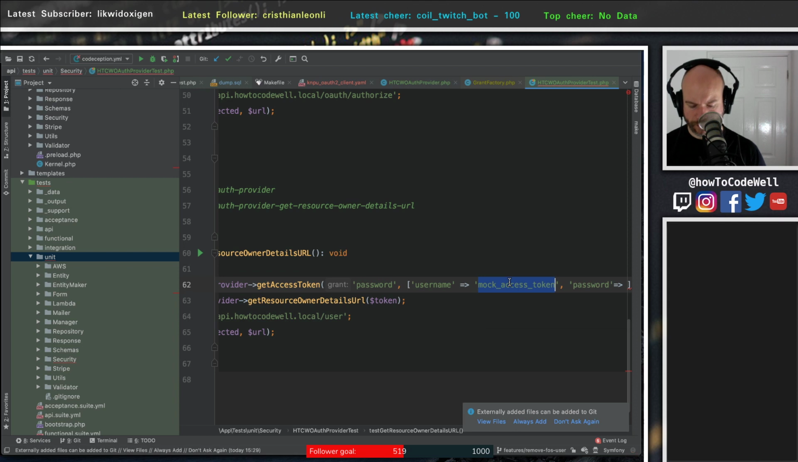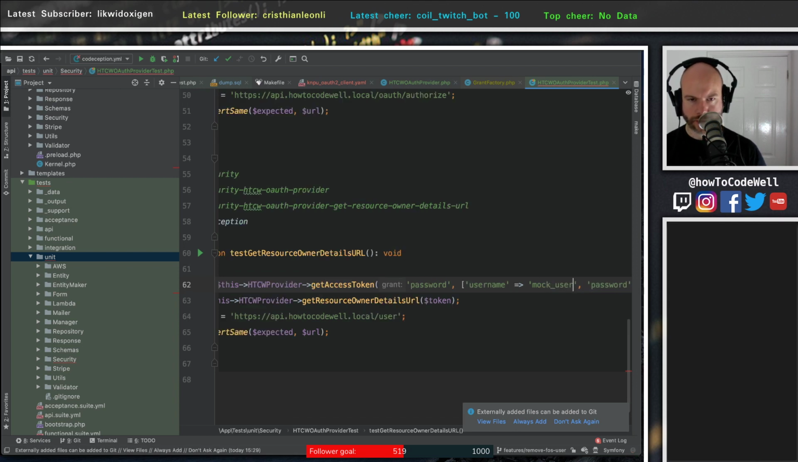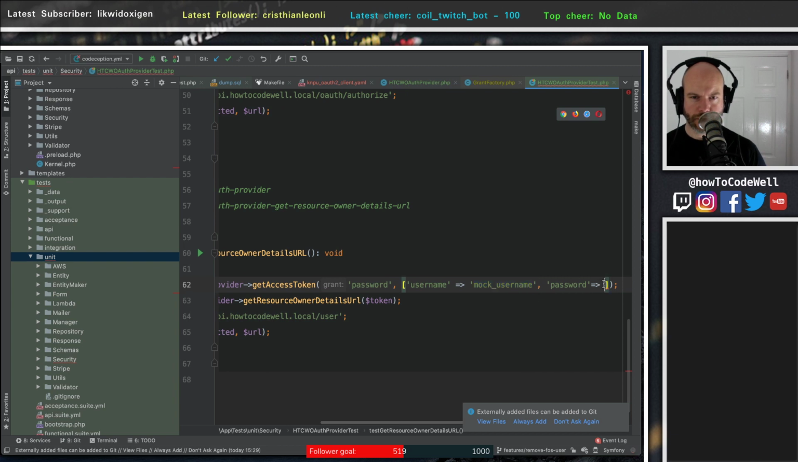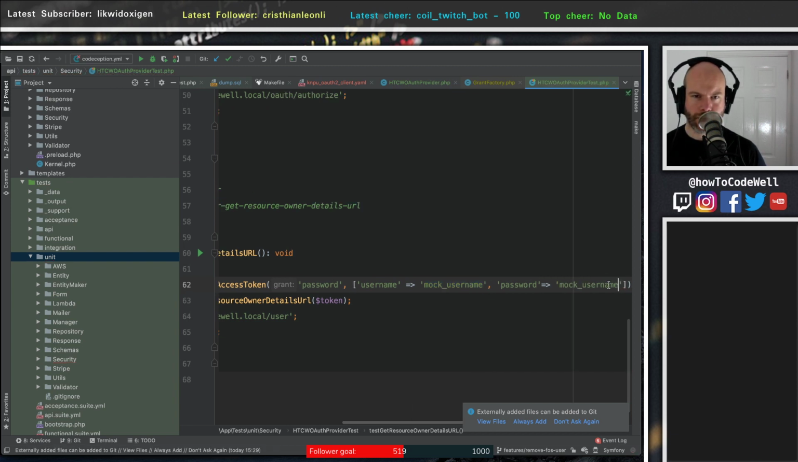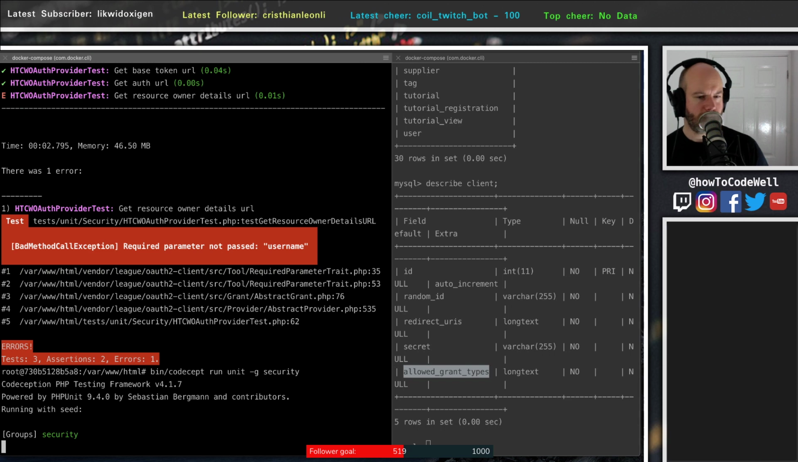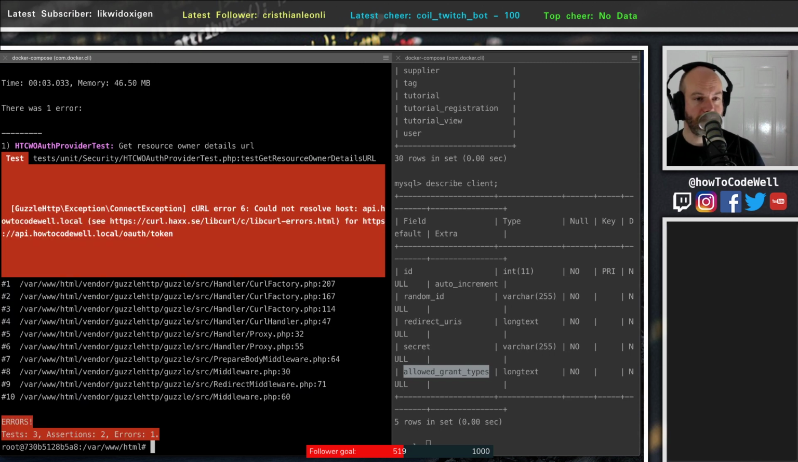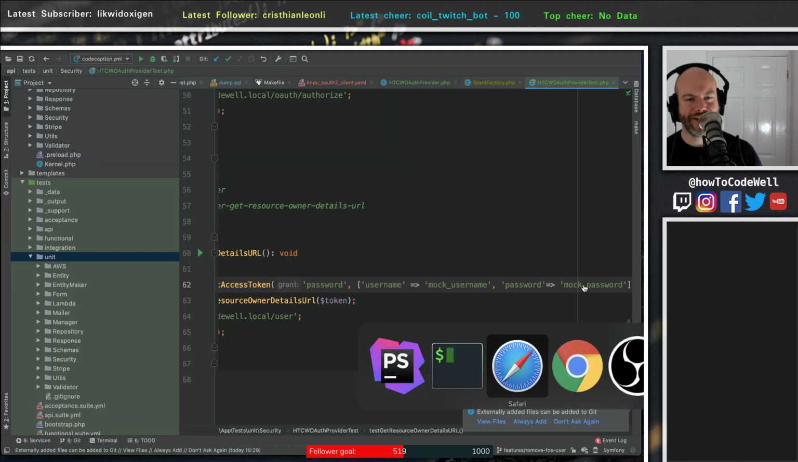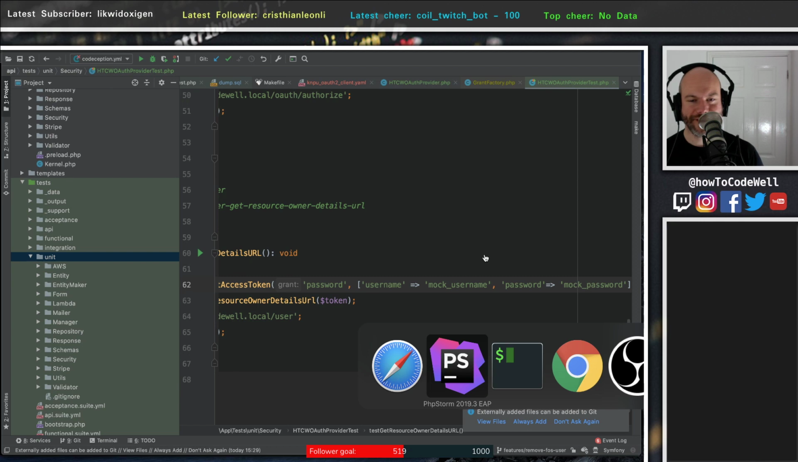So this would be mock username, and this would be mock password. Now this is still probably going to fail because I haven't mocked the actual ability to generate a token. This is now doing a curl back. Right, okay. Let's see what they've done.